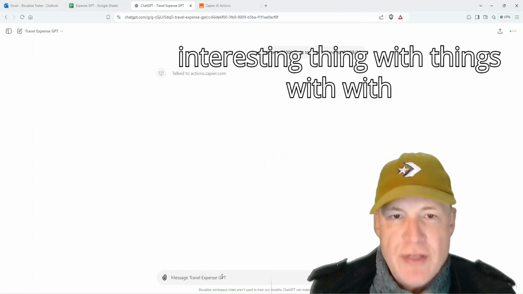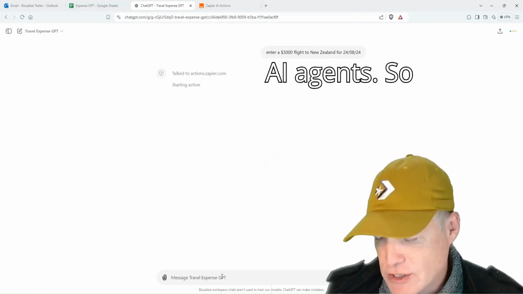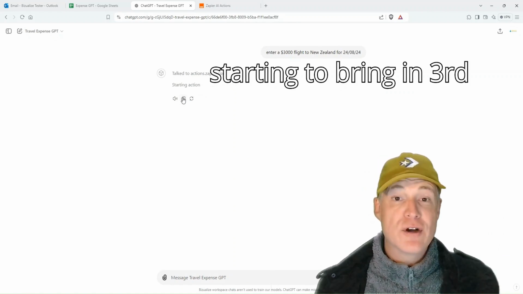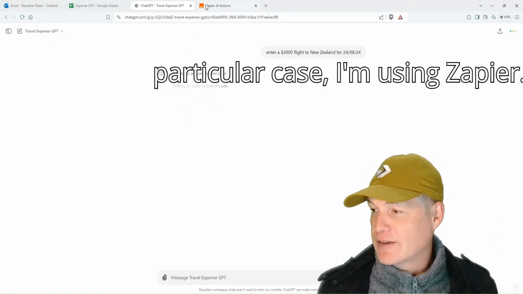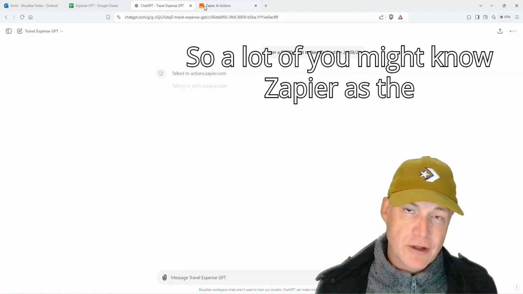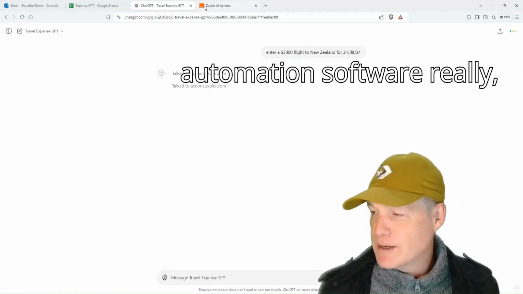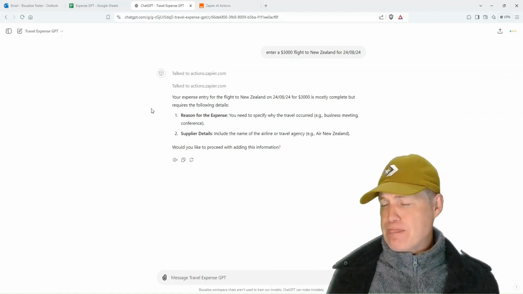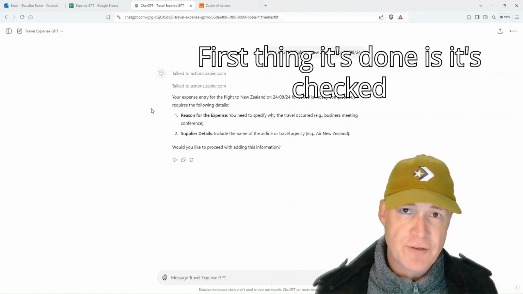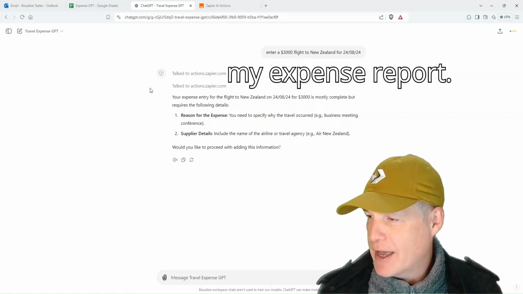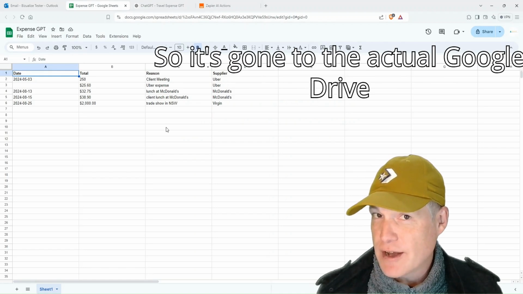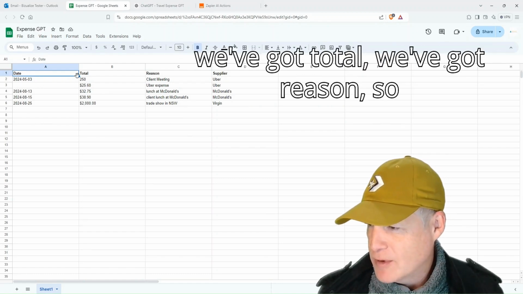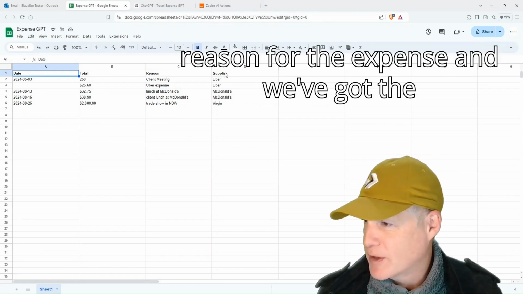Here's where we can do some really interesting things with AI agents. What I'm actually doing now is bringing in third-party applications. In this particular case, I'm using Zapier. A lot of you might know Zapier as the automation software. It's really, really useful. The first thing it's done is check my expense report. It's gone to the actual Google Drive and said, okay, these are the columns: we've got date, we've got total, we've got reason for the expense, and we've got the supplier.